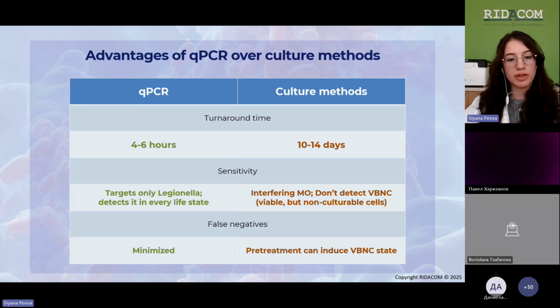What about sensitivity? Here, qPCR targets only Legionella because we target and can detect and amplify only the DNA of the Legionella. While in culture methods, we can have interfering microorganisms. Also, Legionella grows a little bit slower than other microorganisms, or the colonies can be a little bit smaller, so we can't really differentiate them very well. This can lead to false negative or positive results.